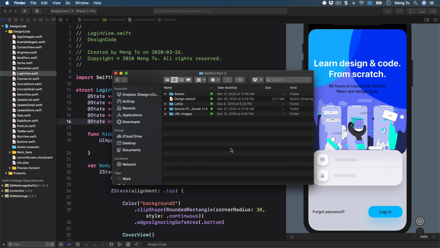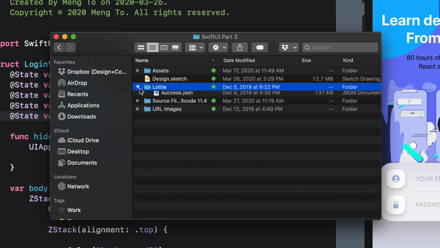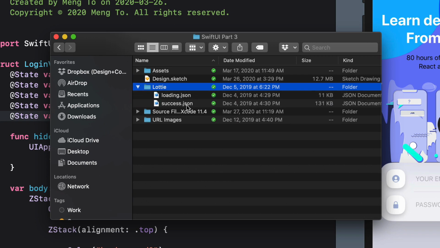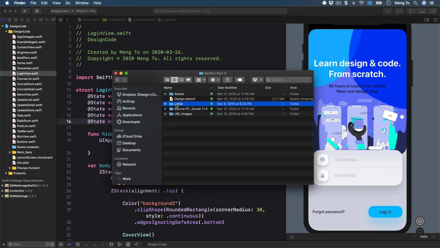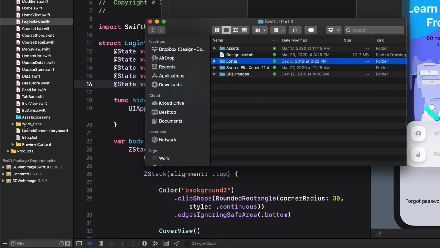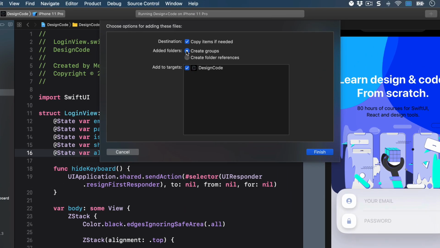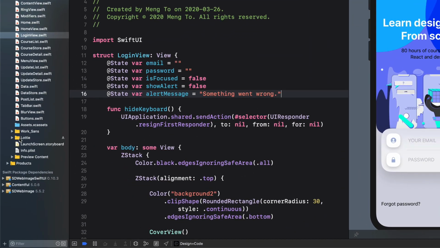So before we start, you're gonna have to open the assets, and you're gonna find the Lottie folder where you're gonna find two files in JSON format, and you're going to drag and drop this next to, let's say, the assets catalog or work sound folder. Make sure to copy items if needed, create groups, and add targets to design code, and finish. So you should see a folder like this one.